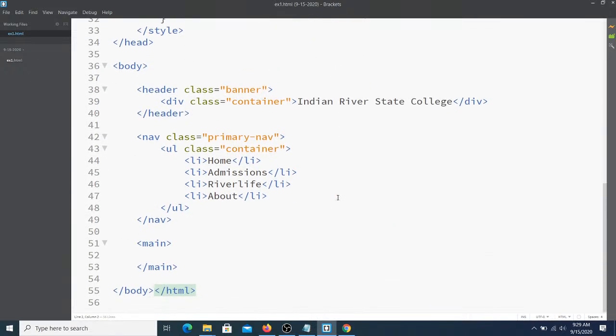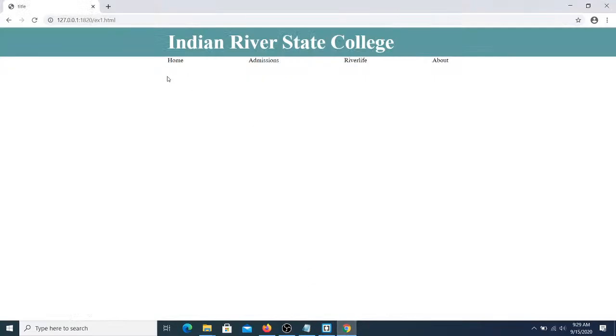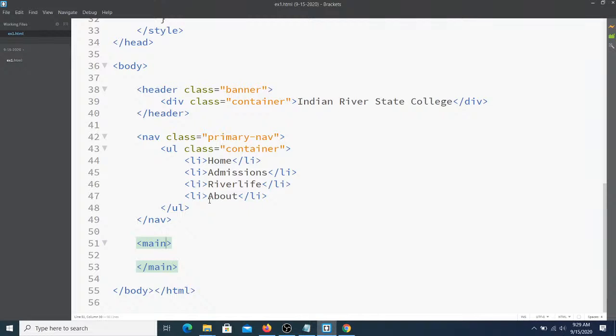Okay, so we've got our header, we've got our nav. Now main. What we want to do inside of main is we want to have like a 2-column design. And I already know that I want main to kind of be in the center here. Something like this. So I'm going to put main inside of that container class.